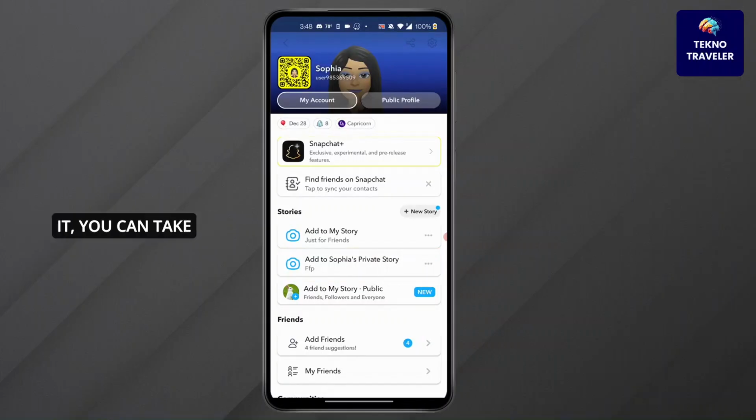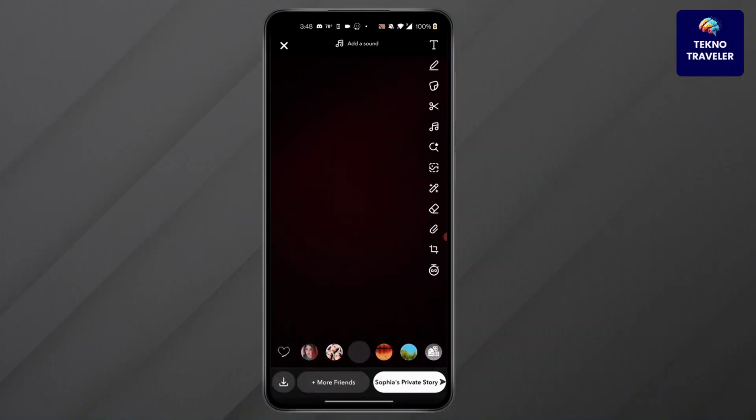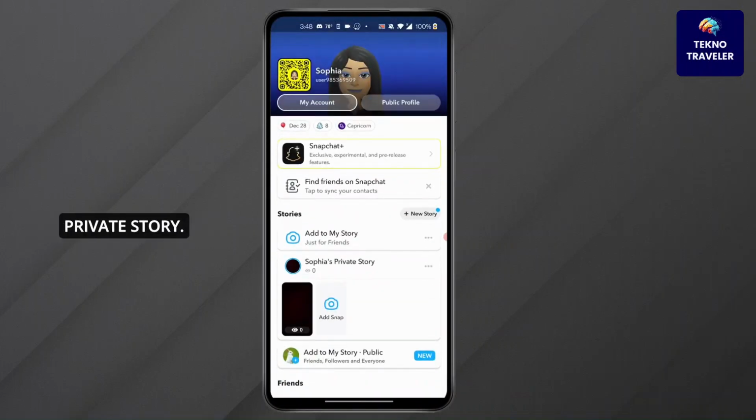After you click on it, you can take a picture as you normally take. Then press on Private Story at the bottom left. Then the picture will be added to your private story. And this is how to make a private story on Snapchat.